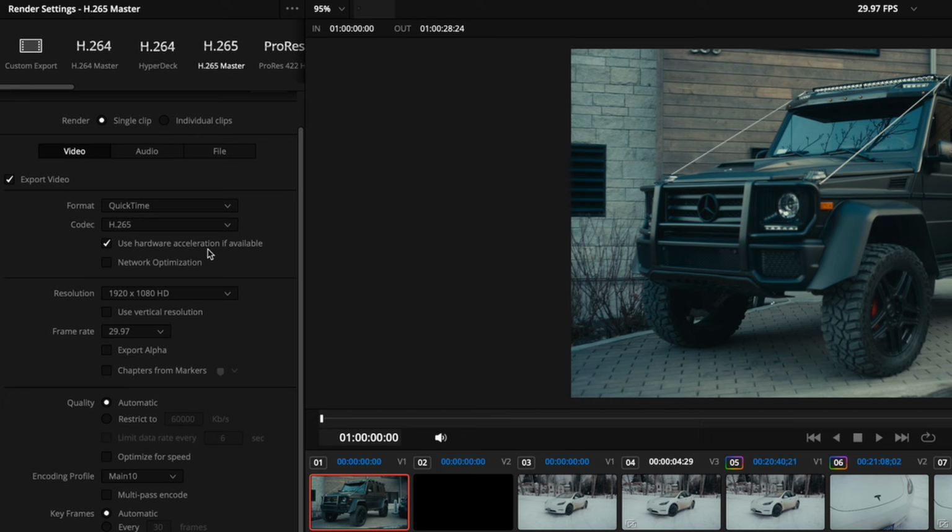Leave hardware acceleration if available selected. I leave network optimization turned off. And as far as the resolution goes, I work in a 1920 by 1080 timeline sometimes. So in this case, I want to export in 4K. I will click on the drop-down arrow and select 3840 by 2160 Ultra HD. Now, when you go to export, you may get a notice saying that you're trying to export at a higher resolution than your timeline. Just accept it.